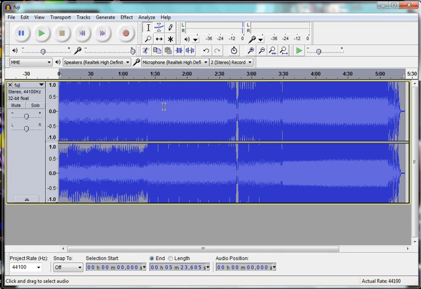Now look at that. That is one serious waveform. Let's go ahead and listen to it. Okay, now that is pretty darn good.